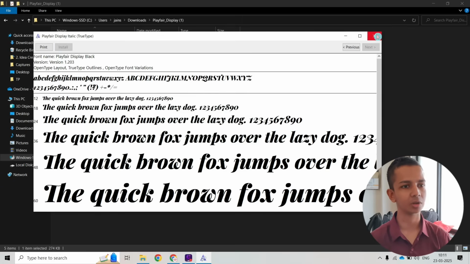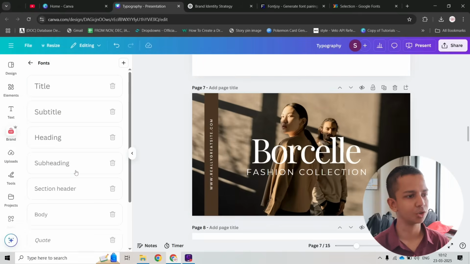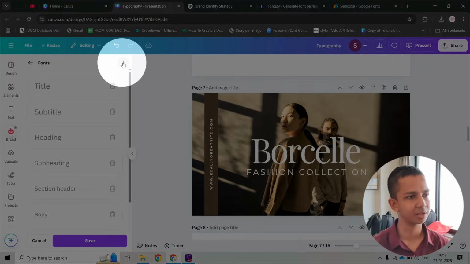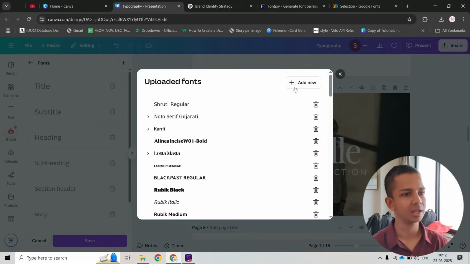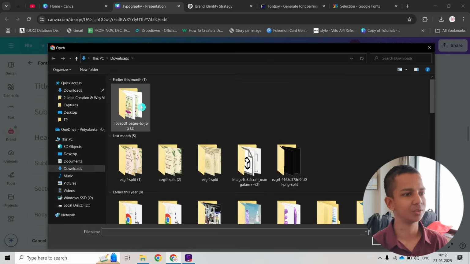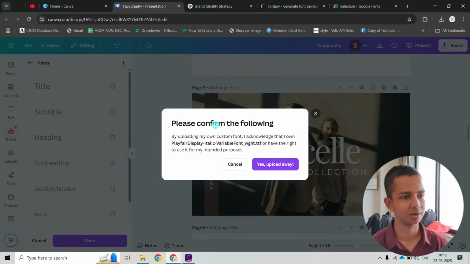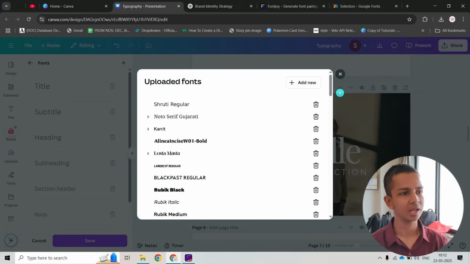Now here comes a very important part: how to upload this in Canva. To add your brand fonts, on the top you can see Font, and here you have a plus icon. You will click on this, upload a font, add new, and you will upload the Playfair Display font in Canva. Please confirm yes, upload anyway, and this was the step to upload any font in Canva.